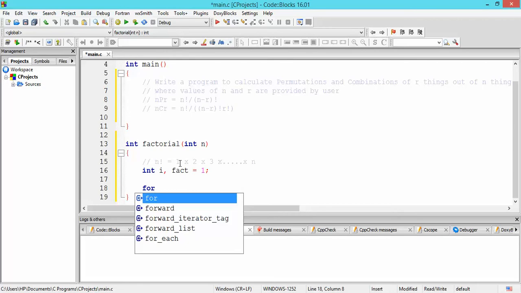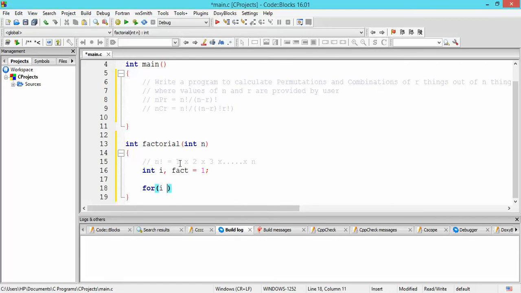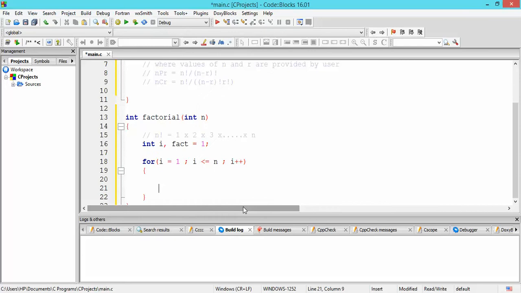Now we write a loop which would run n times, because this is a multiplication series and there are n terms in the series. Therefore, we write a loop which starts from 1, keeps incrementing the loop variable by 1 and runs up to n: i less than or equal to n, i plus plus. Now this value of i is basically giving us the terms of this multiplication series.